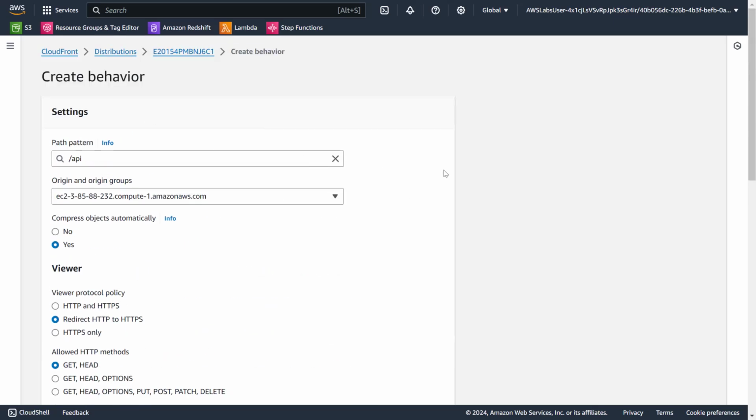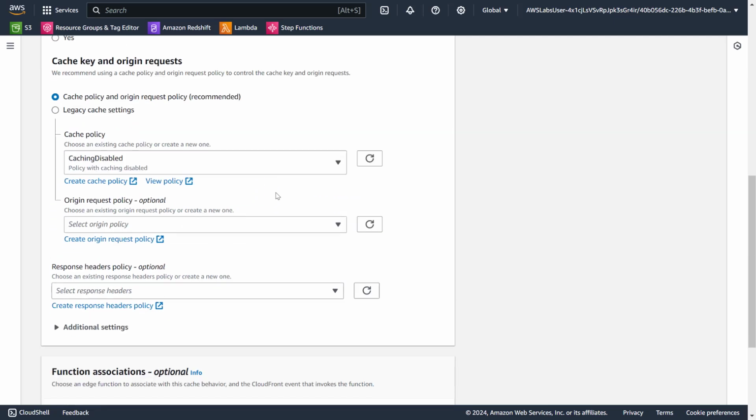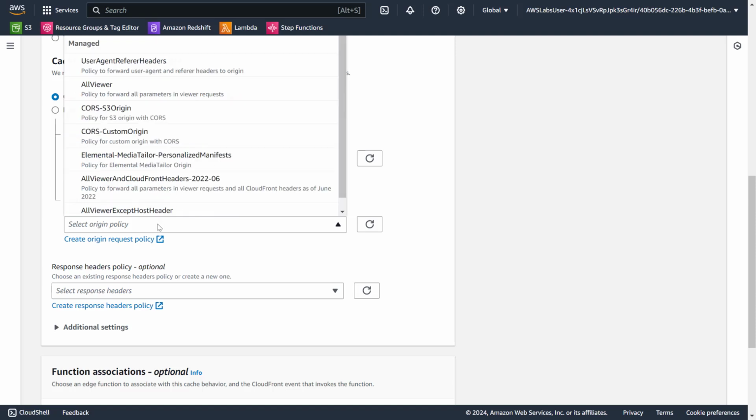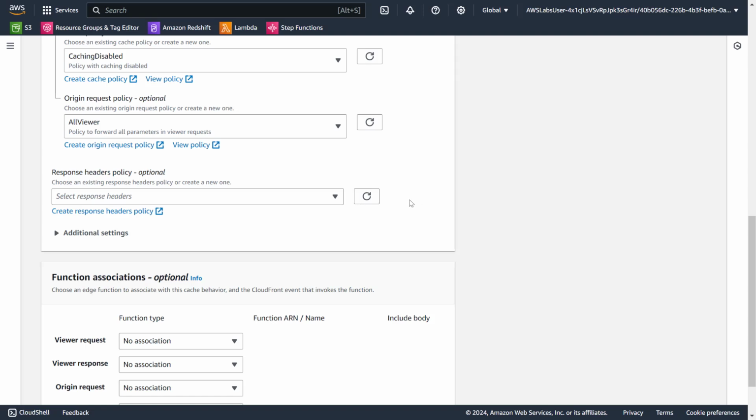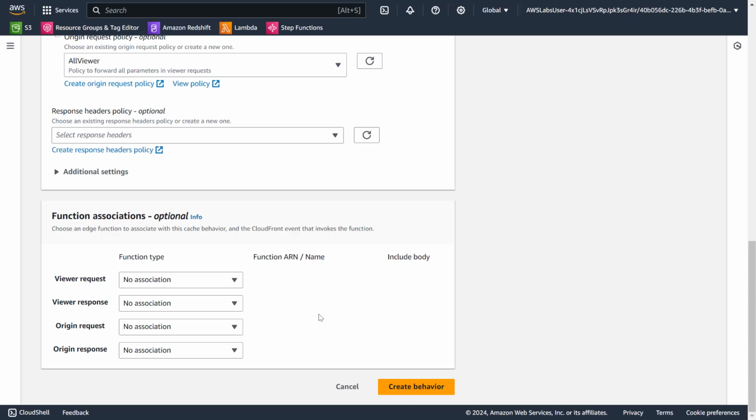Why do we have two origins? We have S3 for static content and EC2 for dynamic content. And dynamic content, obviously you don't want to cache because it will change all the time. So for that reason, caching is disabled. For the origin request policy, we are going to put all viewer policy for all parameters, so everything is going to be forwarded. Then I guess pretty much that's it.